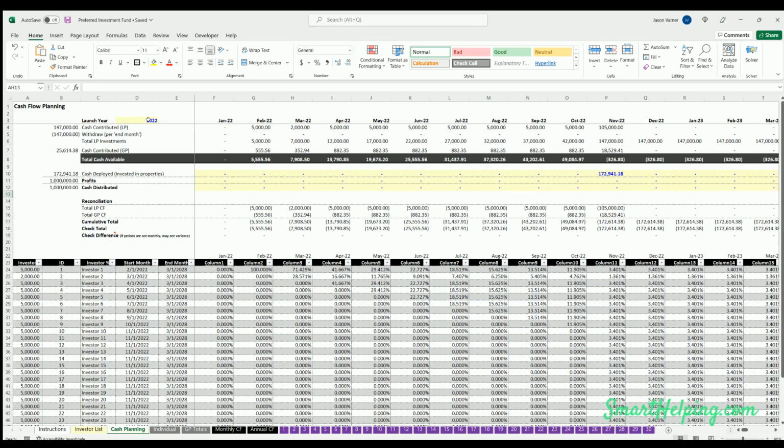Cash planning. Here you can enter the launch year. This will drive the first month of the forecast period or tracker, or when it's tracked. It's not technically forecast. It could be forecasted. You can also use this for actuals.